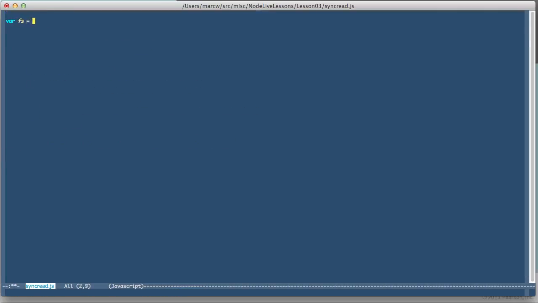I'm going to still require the fs module like that. I still need the fs module, but now I'm just going to say var f equals fs.openSync test.txt. I want to read it. Now I still have to create a buffer, and let's make it the same size as we did before.